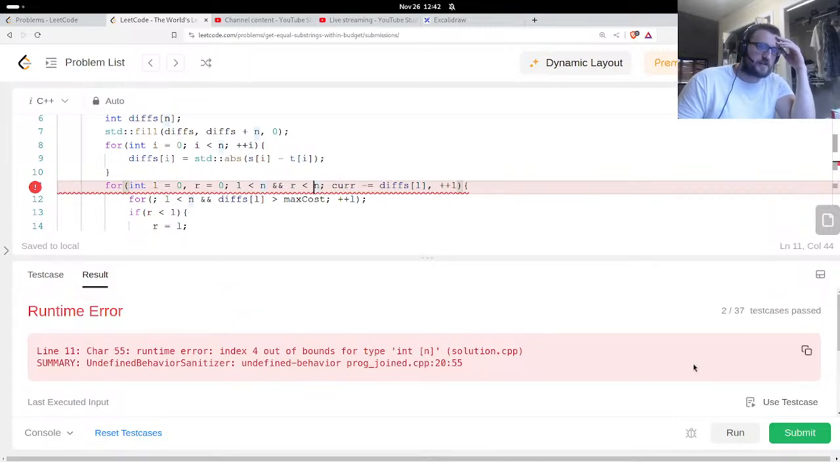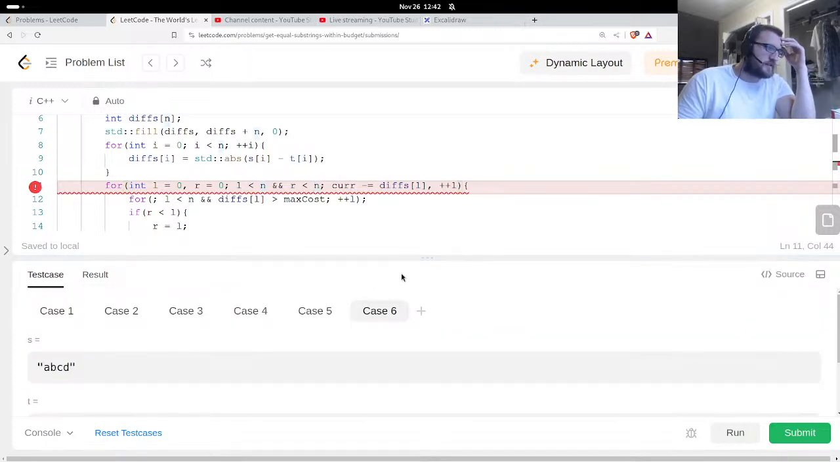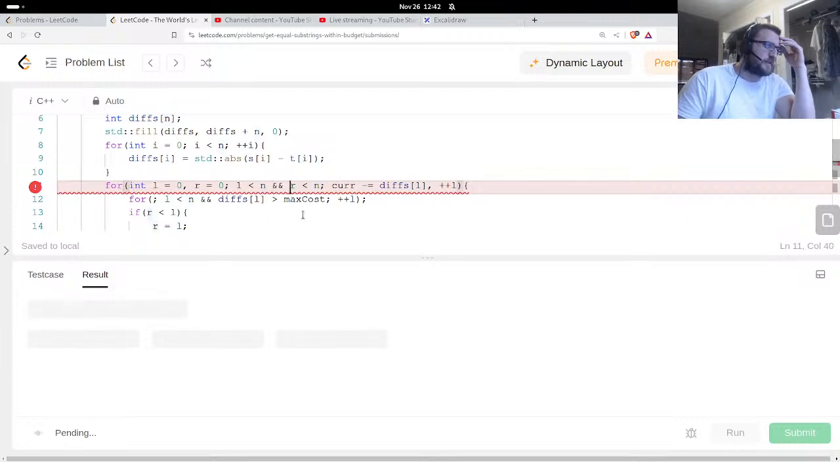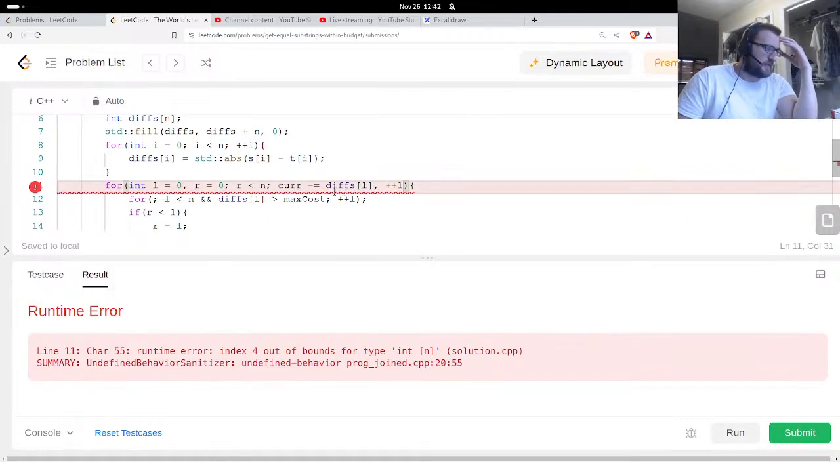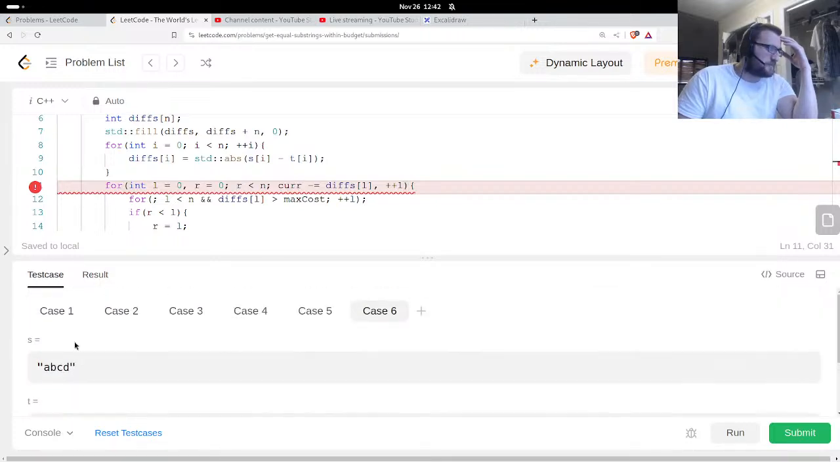I need to use this test case. What did I do? Oh man, it's definitely wrong. It's very wrong. Two wrong answers now. Oh no. What did I do? How can this be possible?